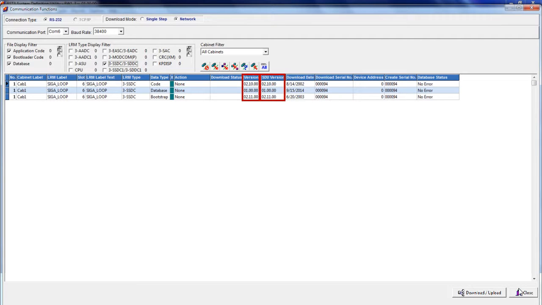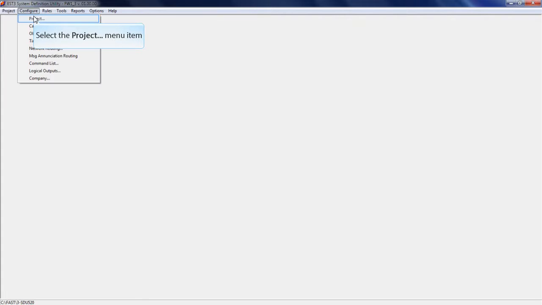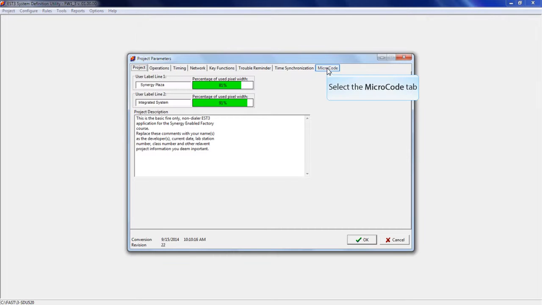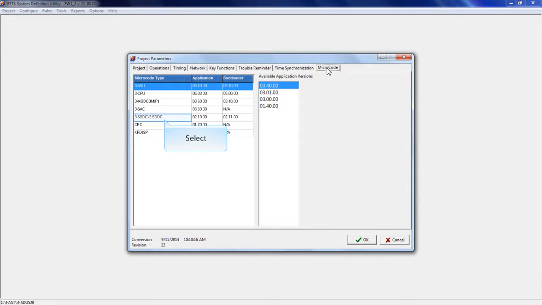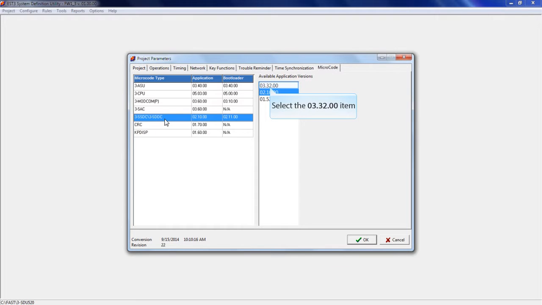The second and following method is to resolve the mismatch by updating the versions to the latest available and downloading the database to the panel. The second method requires us to return to the Microcode tab by selecting Configure, and then select Project. Select the Microcode tab in the Project Parameters window. Once again, select 3SSDC, 3SDDC. This time, we'll select 3.32 in the list of available application code versions.